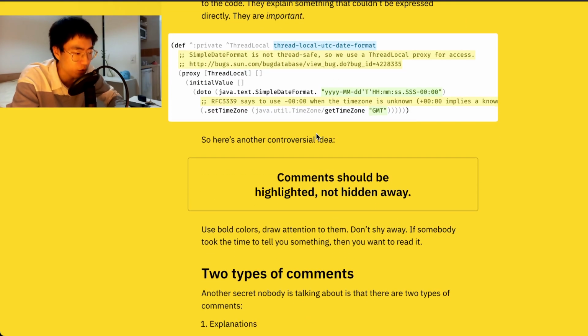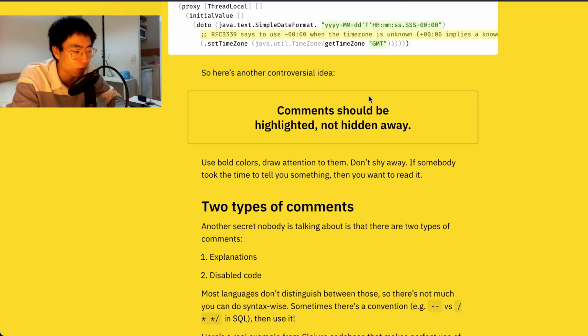So here's another controversial idea. Comments should be highlighted, not hidden away. Use bold colors. Draw attention to them. Don't shy away. If somebody took the time to tell you something, then you want to read it.